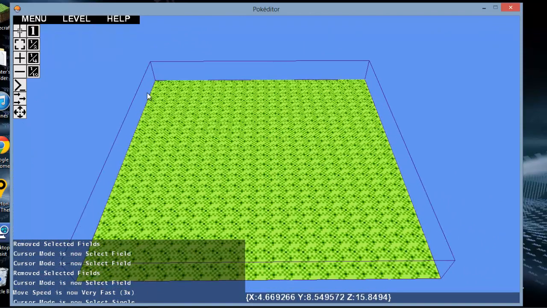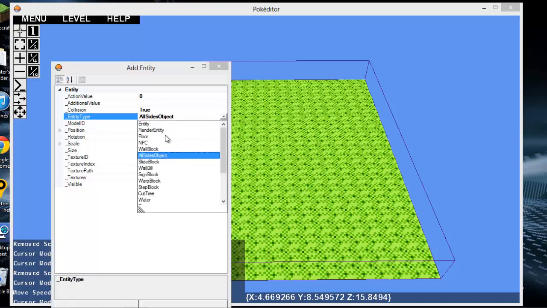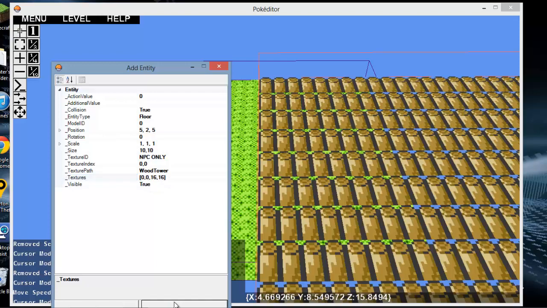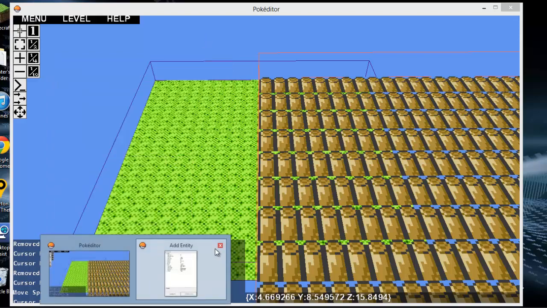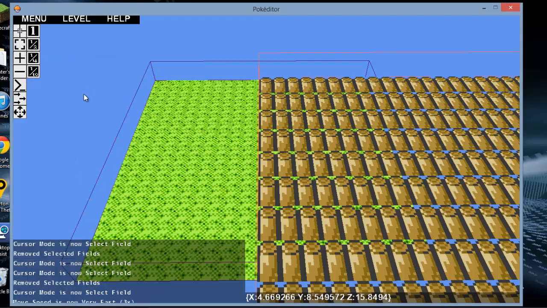Floors are interesting specimens. Let's change this to 2 and change it to 5. 5, and I'm gonna want a floor texture that's unique. Wood tower. Let's try 16. Okay, entity. That's awfully large. Let me just prevent this from crashing. Okay, let me edit my entity here because I did not mean for it to be that big.